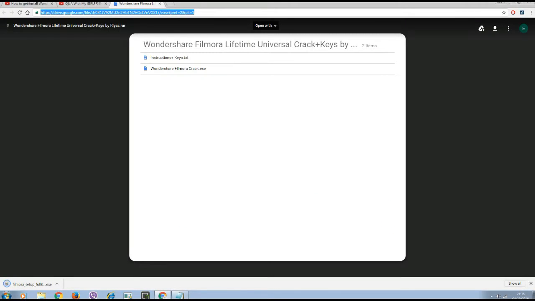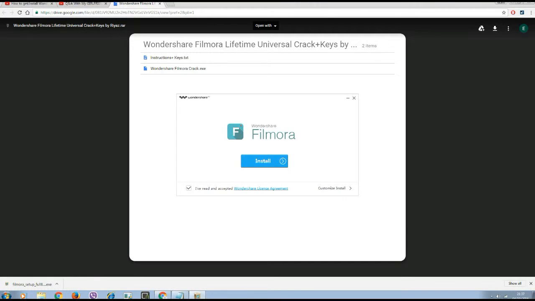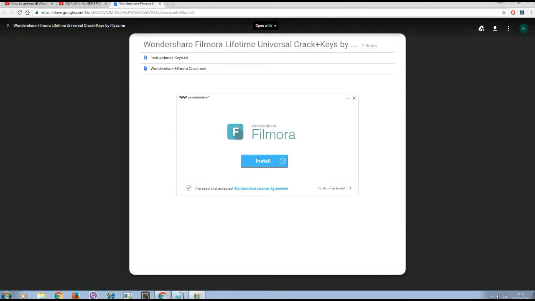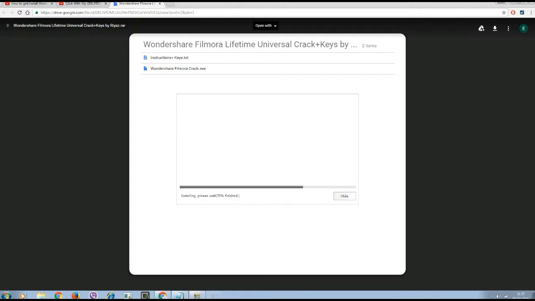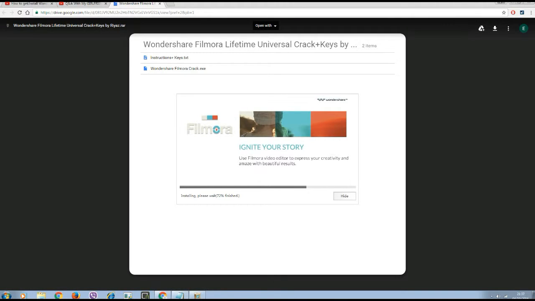Now wait until it downloads and close all those pop-ups. Now press install. Press yes, it's going to show yes, install. Just install. You just have to check if they installed any crappy extras. Don't press anything there, because you probably won't have that, since you don't have Filmora.